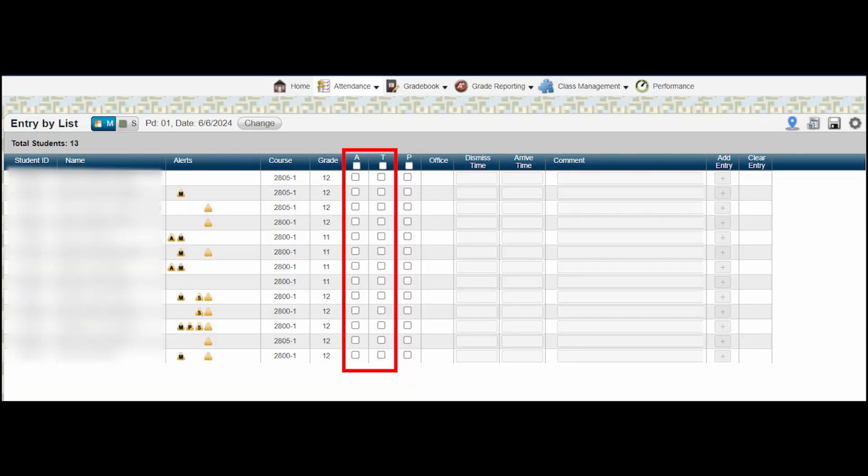In the Entry by List screen, enter the attendance for that class. Mark students absent or tardy. Never mark a student present. Click Save. If all students are present in the class, click Save.